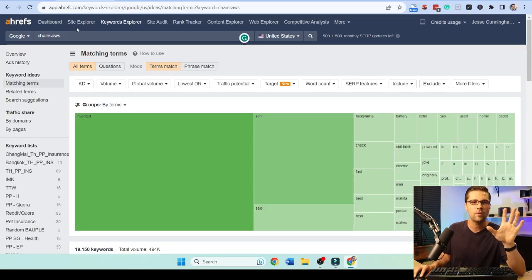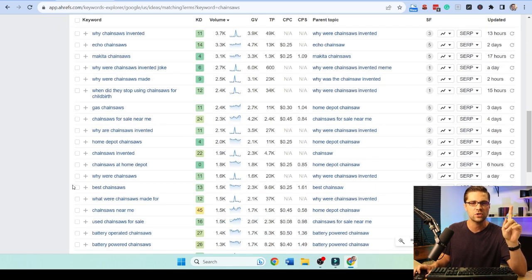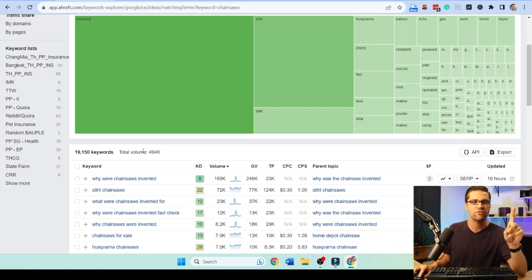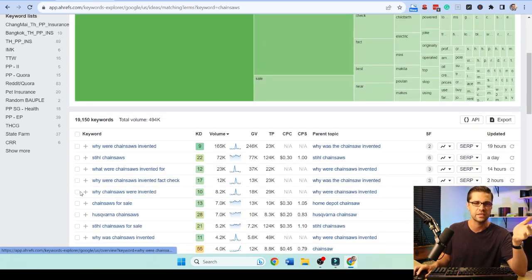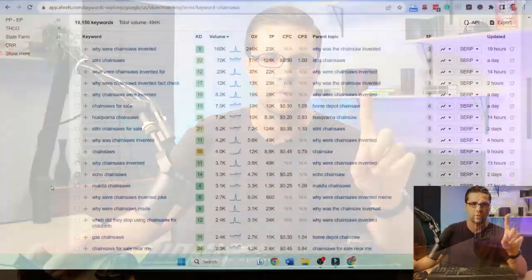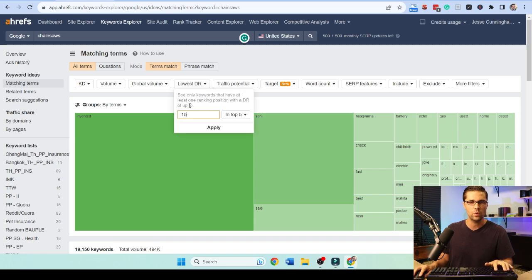Now, I am all about multiplying my time throughout the day. So I typed in chainsaws up here in Ahrefs, matching terms. So everything pertaining to chainsaws is represented here. We have about 500,000 different visitors a month typing in all of these different things, right? But there's a problem here. There's a big, big problem, right? We cannot compete for all of these. So how can we figure out what we can compete against?